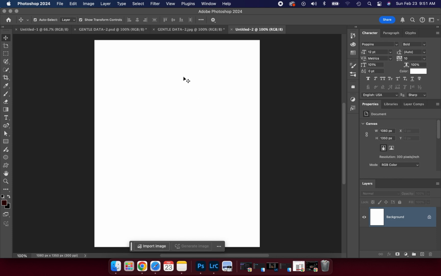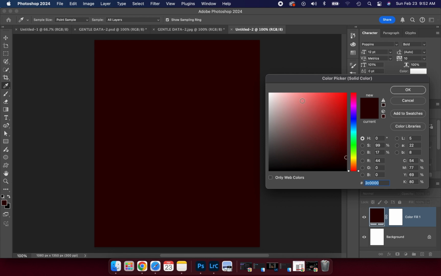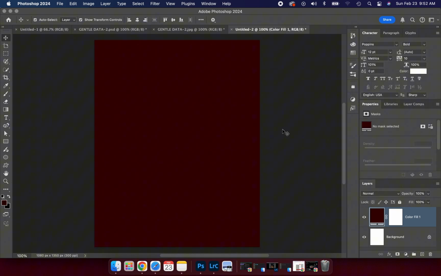Okay, so the first thing I'm going to do is to change the background color. To do that, I'll come down here and click on this icon and choose solid color from the drop down options. This is the color we are going to use, and the color code is 3A0101. Okay, so I'm going to lock the background by clicking on this padlock icon here.